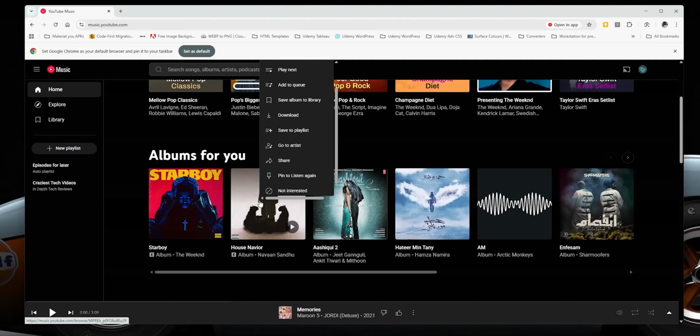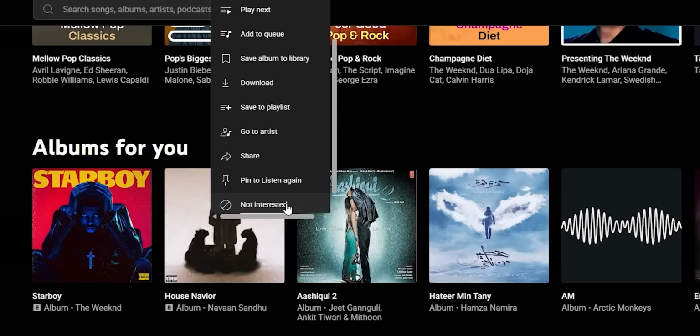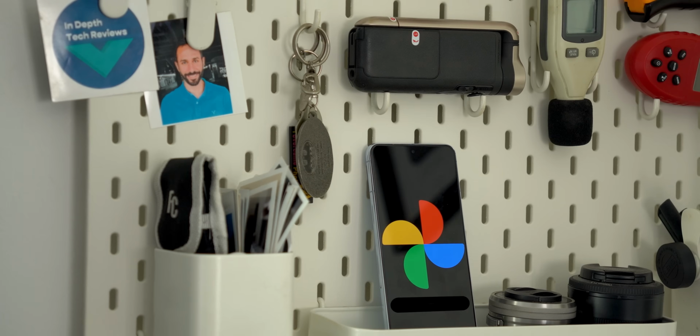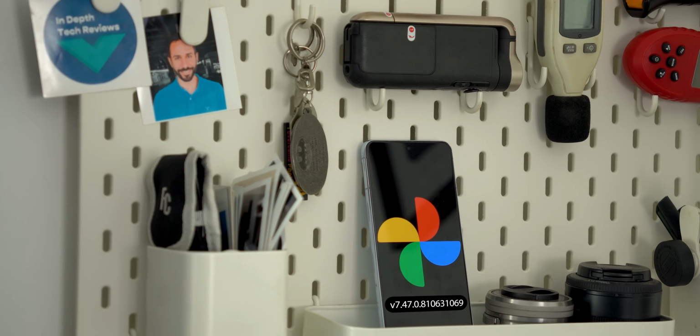Last but not least, YouTube Music on the web now shows the not interested option in the context menu when you right-click items on your home feed, which matches the Android app. Next, Google Photos. And here I'm gonna show you 4 new changes.